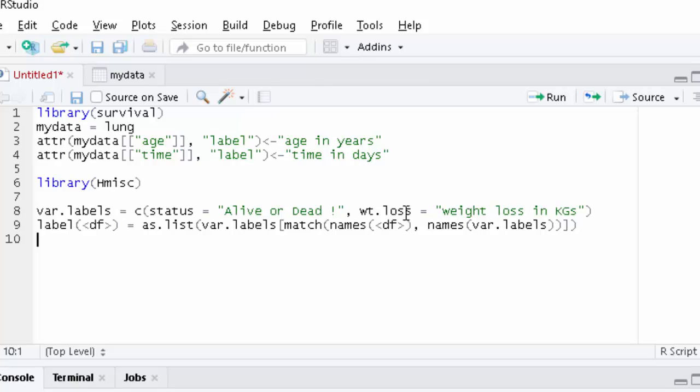Then you will use the function label to add labels from this object to your data frame my data.